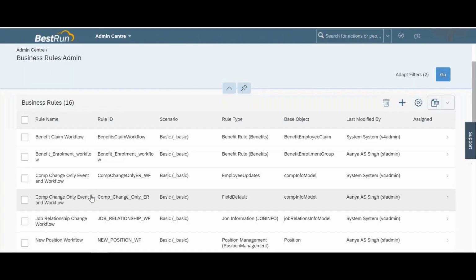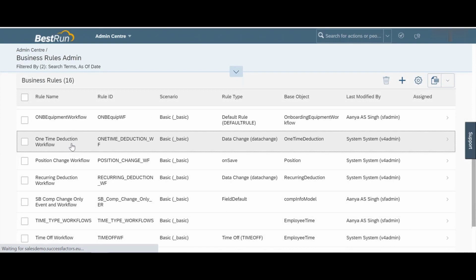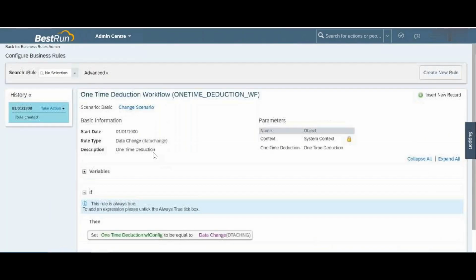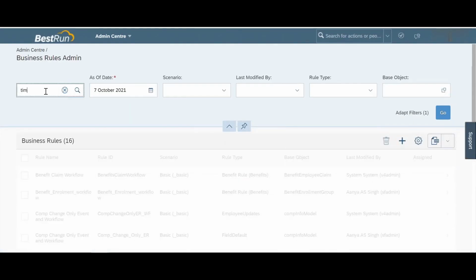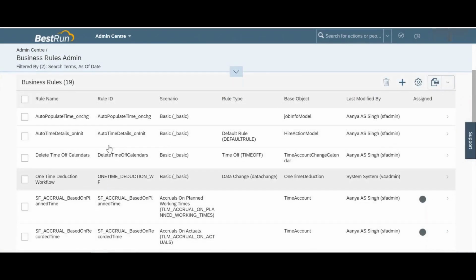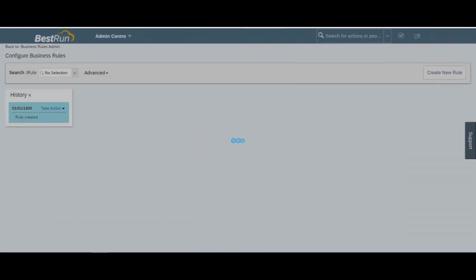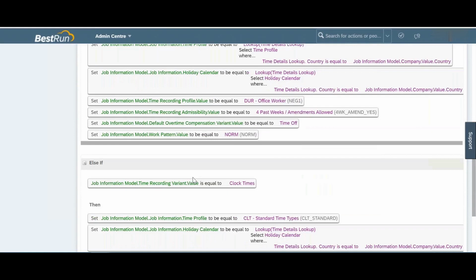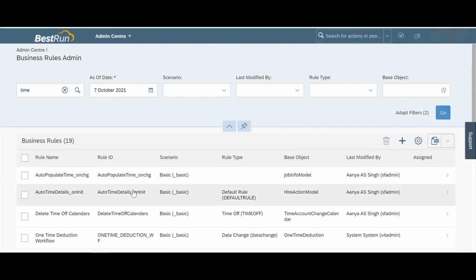Workflow. This is again for salary. Let's take some time, so let's start with this one. See, job information, time account variant is duration, and then set this one. You will have plenty of examples here already created. A few of them might have been created by me, but I don't remember right now.